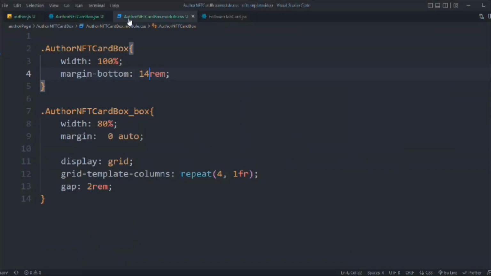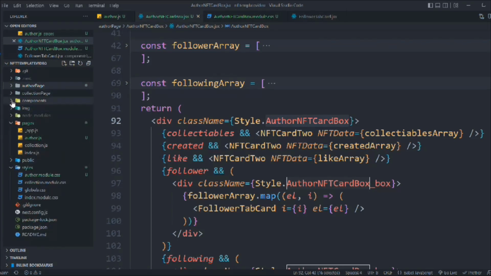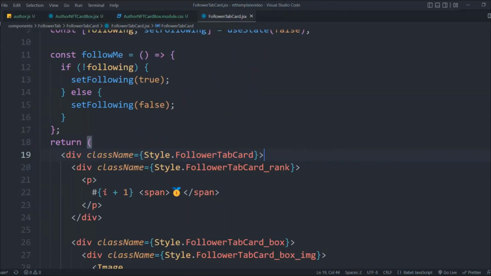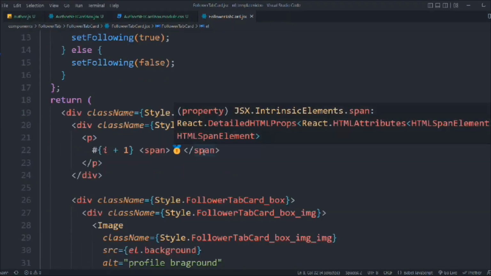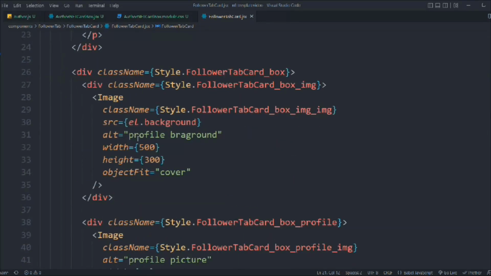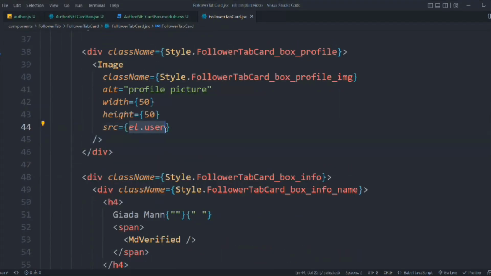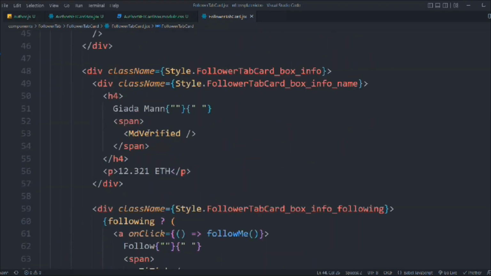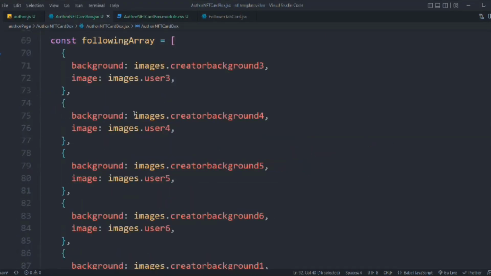Now let's come here and let's have a look. Come back to the follower tab card, and we have to look at why the user image is not displaying. So let's come here, we are receiving the data, and the background image is working fine, but here we have the user image, so we are passing element.user. So it's a user, but we have passed image. Okay, so simply copy that and we'll come here where we are passing the data, and here we have to make the change. Instead of image we have to say user.